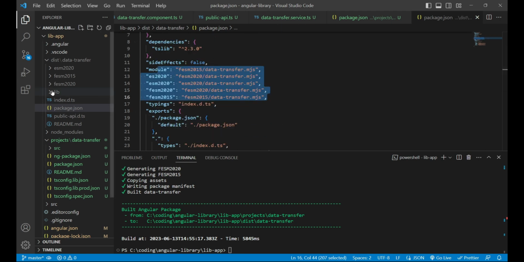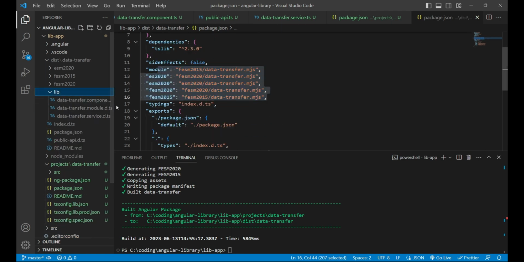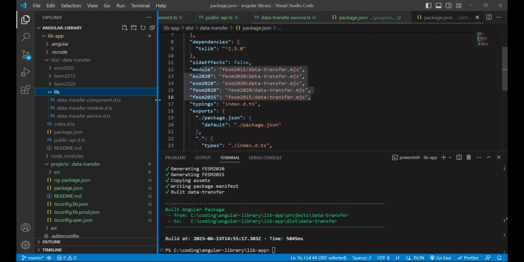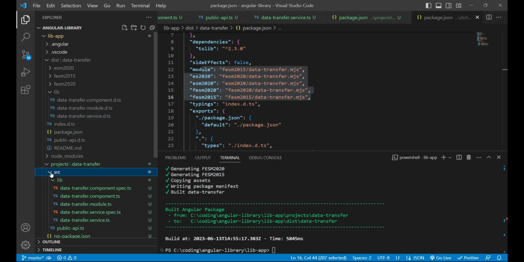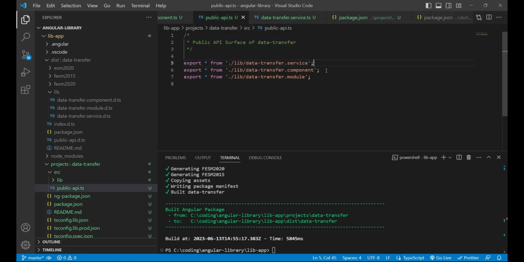With that, if we open lib folder, then we'll see that three files have been exported, that is component file, module file and service file. But we have created the method in the service file, not in the module or component. So we do not require these two files to be uploaded over npm Artifactory. For that, what we can do, we can go to the source folder and then public api.ts file. Here we can just remove component file and module file, as we are not going to use those.